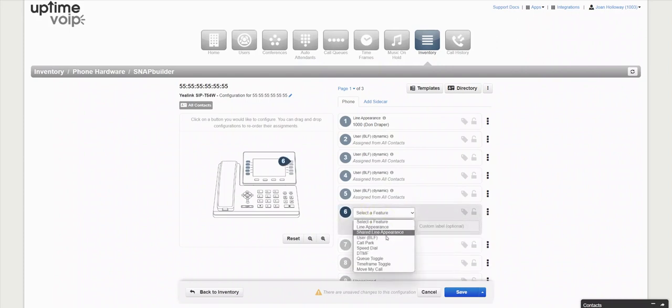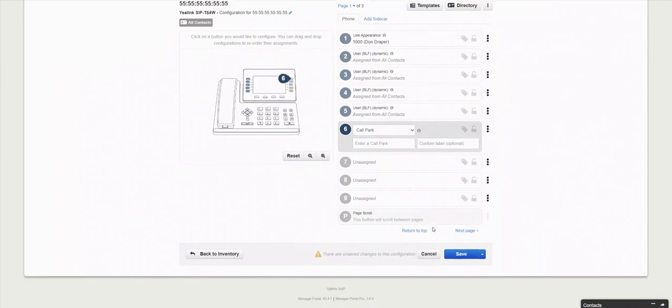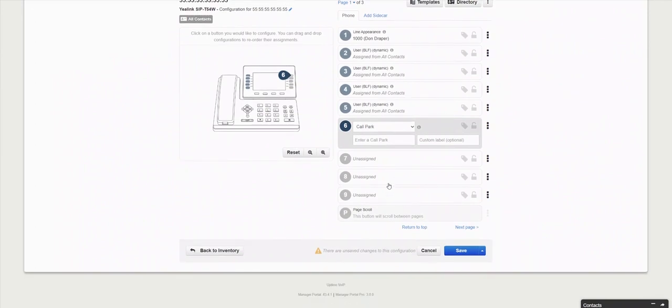Now you can set your speed dials or call parks. Call parks are very handy. Especially if people are used to shared line appearance and stuff like that, line 1, line 2, we can come in here and create those for them very, very easily.